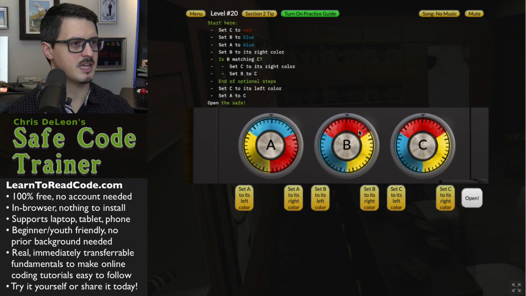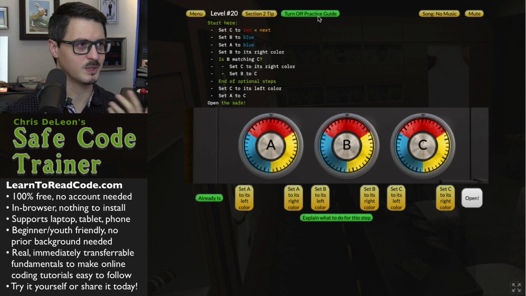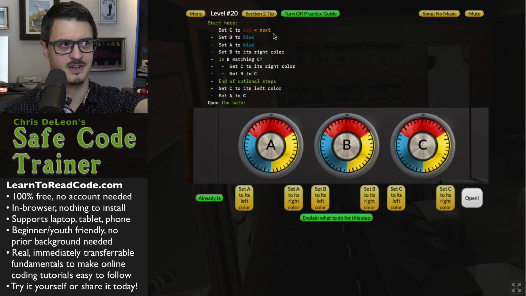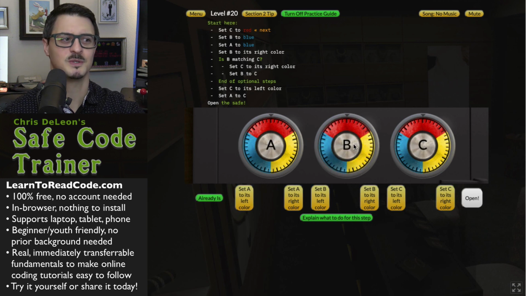Is B matching C, right? Is B matching C? Well, and it is. So then we're going to do these two steps. Now, part of the update in this version that's newly public, plus turn on the practice guides, can take us back to the top. Which, by the way, if we try to do things out of order and not the step it says next, it will push us back when we're in practice mode and say, no, try again.